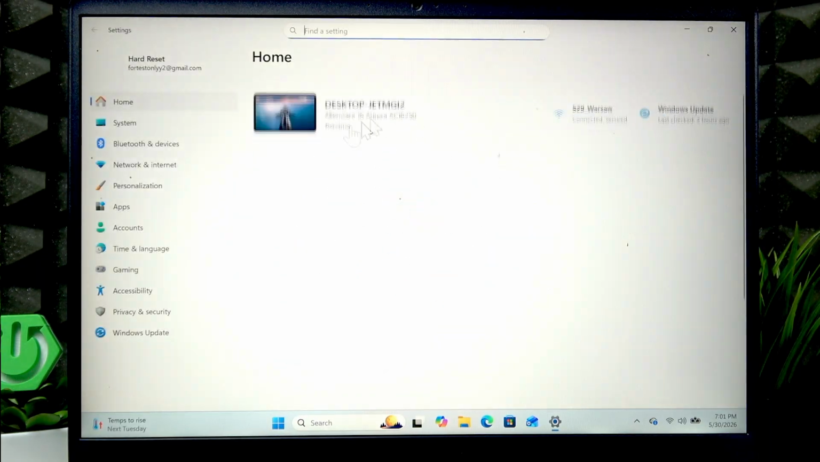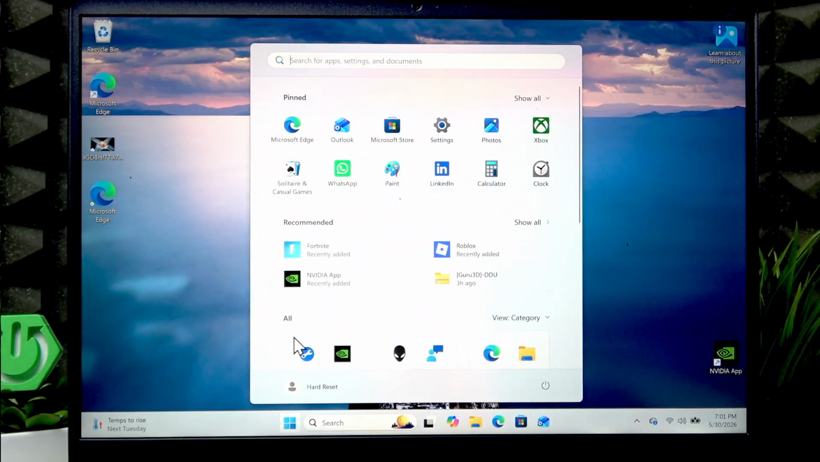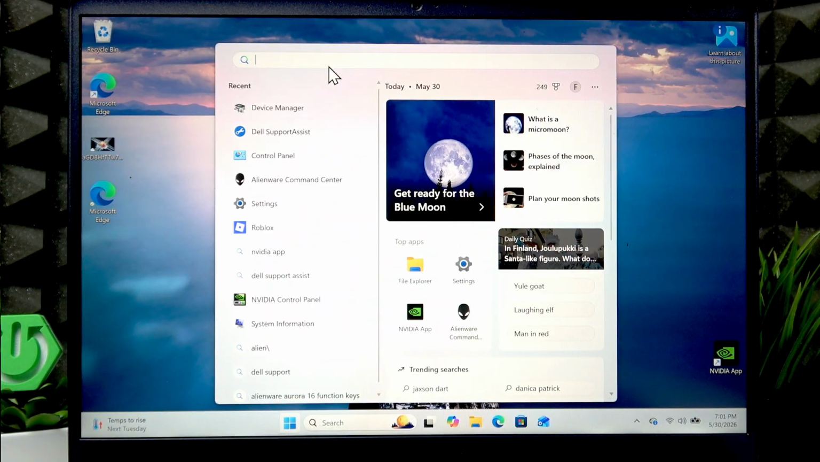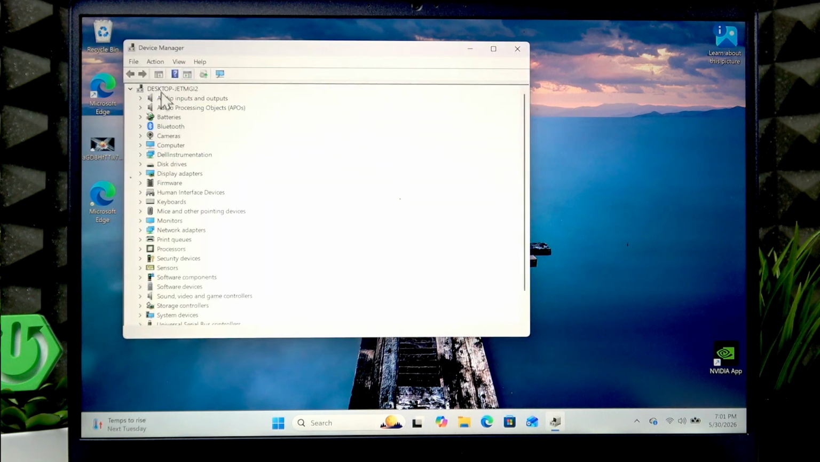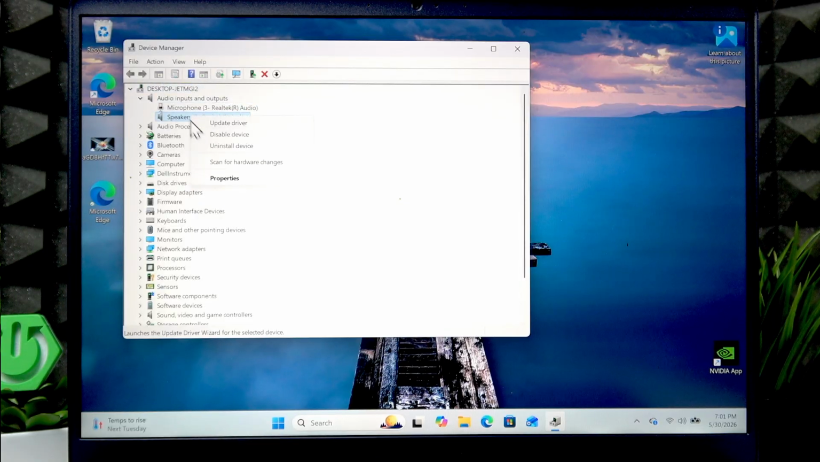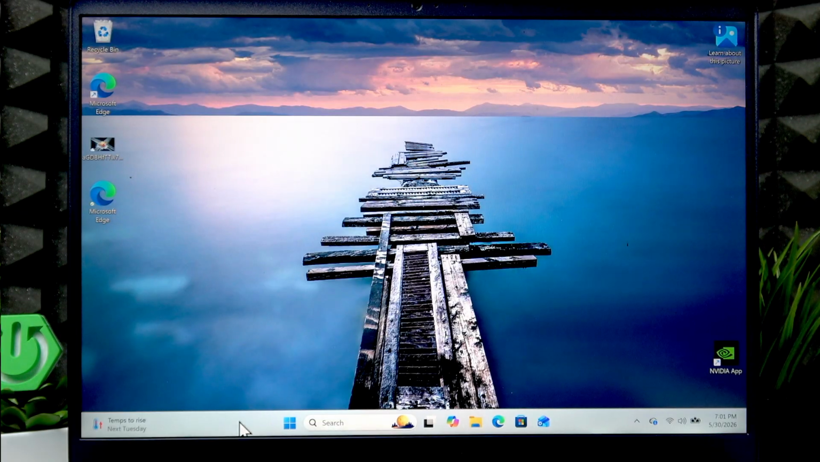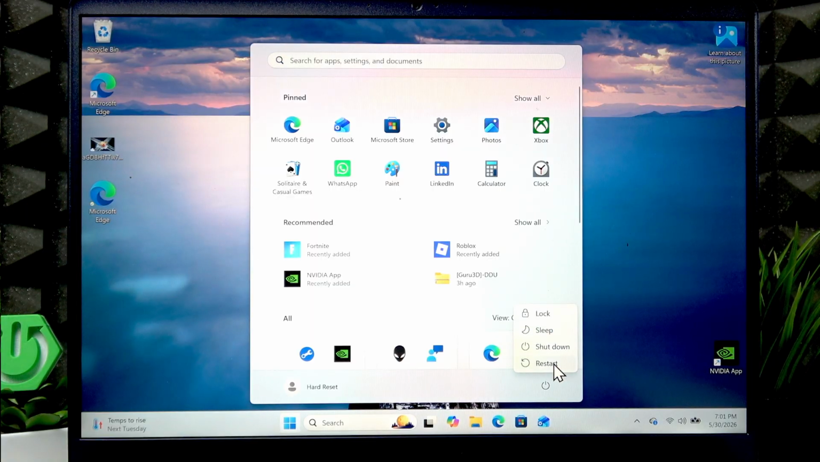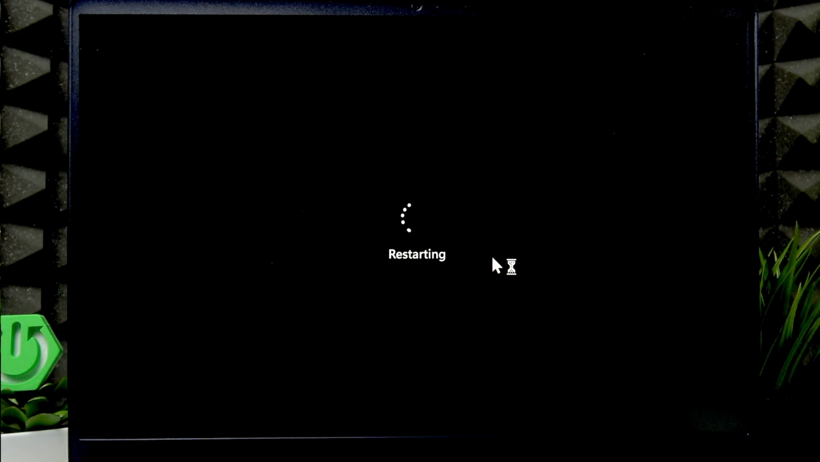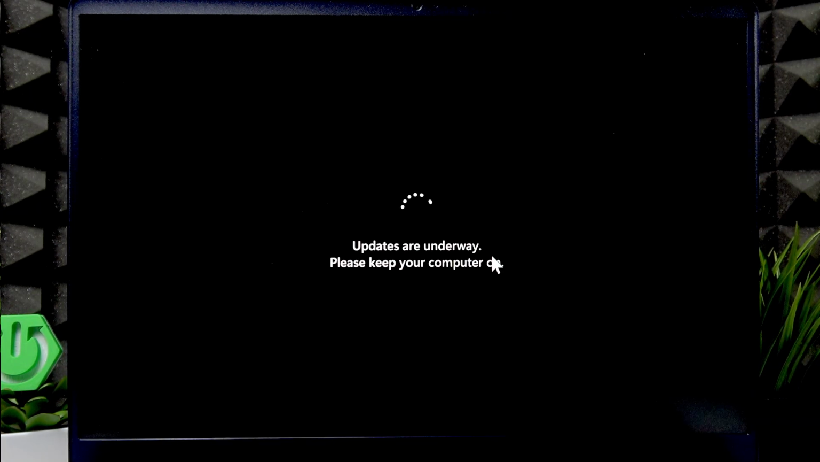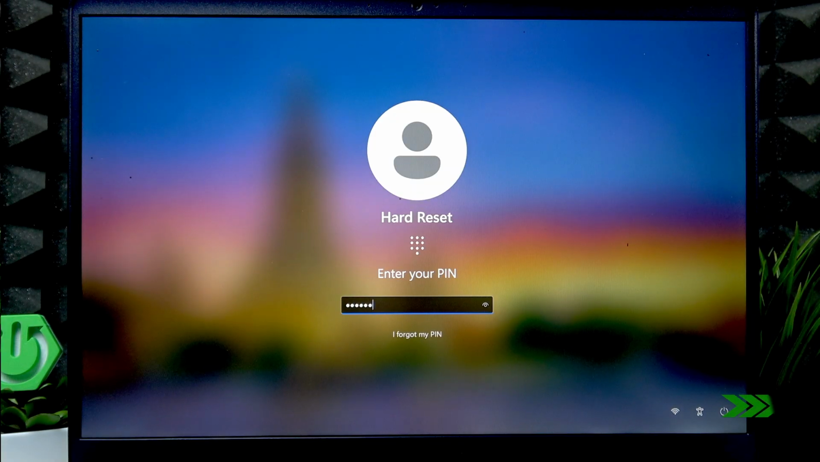If you still can't hear any sound, then let's open the start menu and search for device manager. In here, expand the audio inputs and outputs menu, then right click your speakers, click uninstall device, confirm, and then restart your computer and let it detect your speakers. After your laptop is restarted, check out your speakers once again.